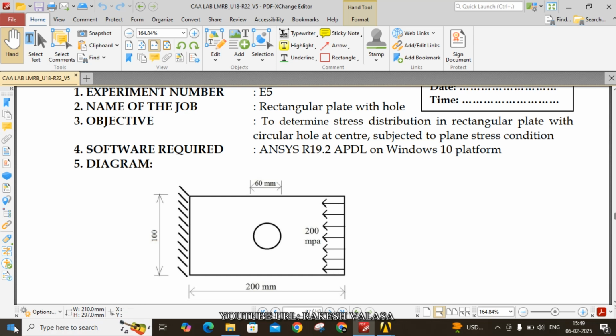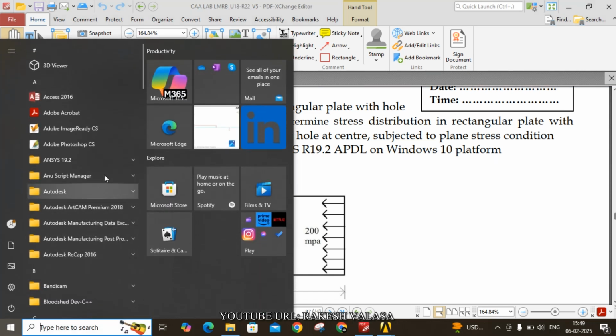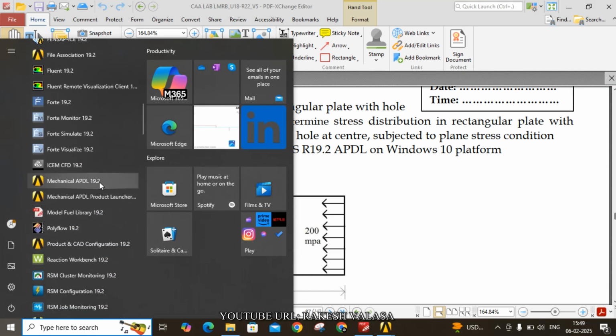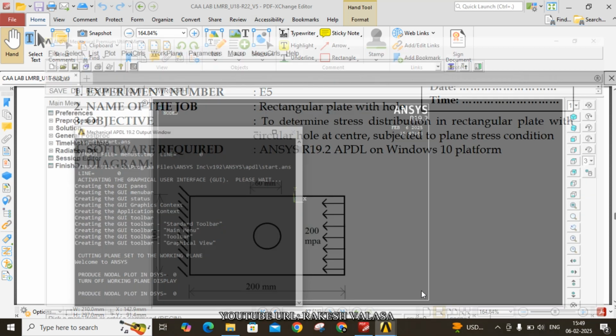Now open ANSYS 19.2. So go to the start button, ANSYS 19.2. In there choose ANSYS Mechanical APDL 19.2. Now click on this Mechanical APDL 19.2. It opens like this.